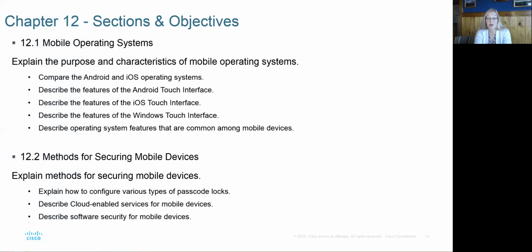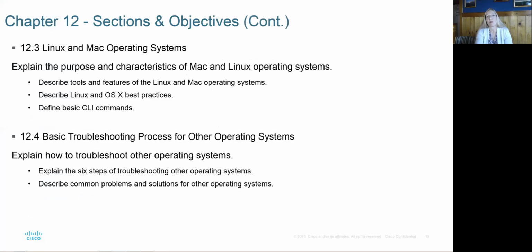Then we'll talk about securing our mobile devices, some things that we can do to make them a little bit more secure, which is a good thing. That'll also include our logins, whether or not we're doing remote wipes, our two-factor authentication if we're using that.